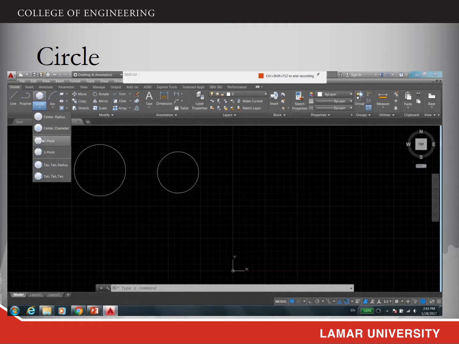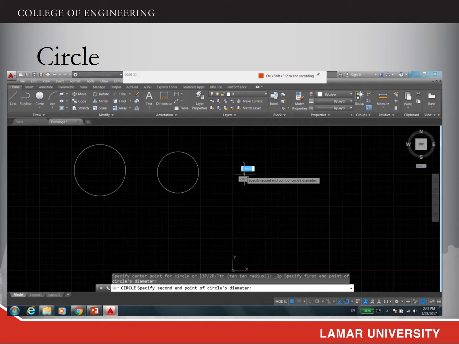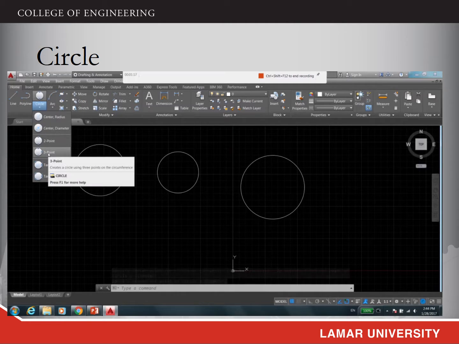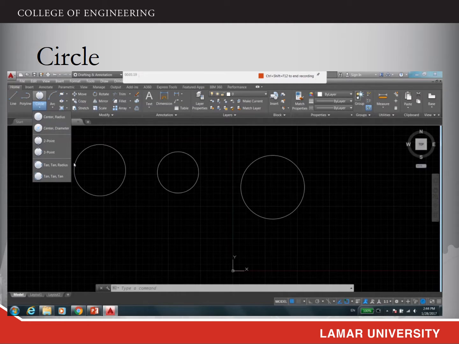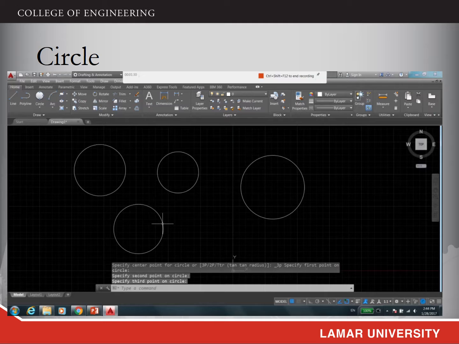The third method is 2 points, which will define the ends of the diameter and use that one to identify a circle on the screen. So that's the third method. And the fourth method is the 3 points. In this method, you will identify any 3 points in one circle and use that 3 points to identify one circle on the screen. So that's how you will build a circle with 3 points.